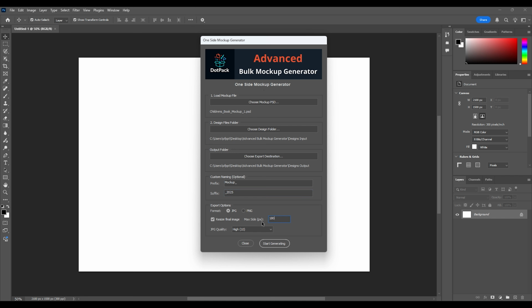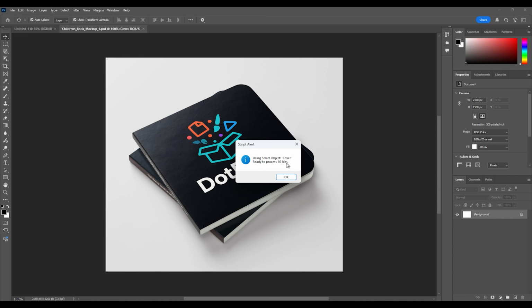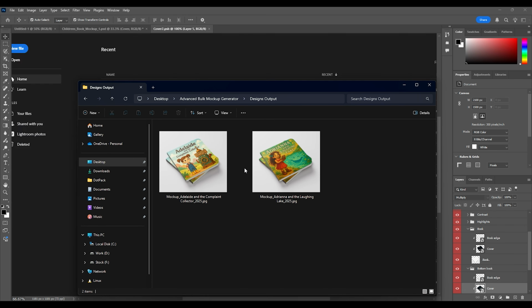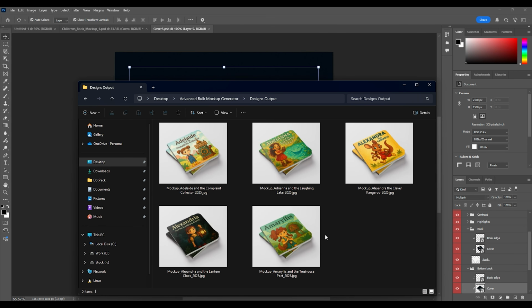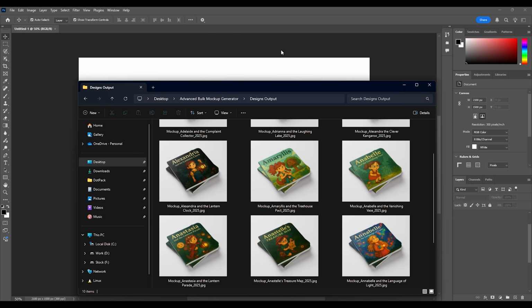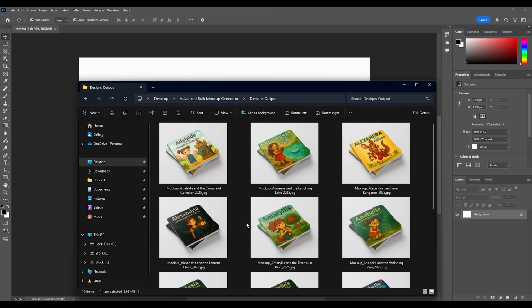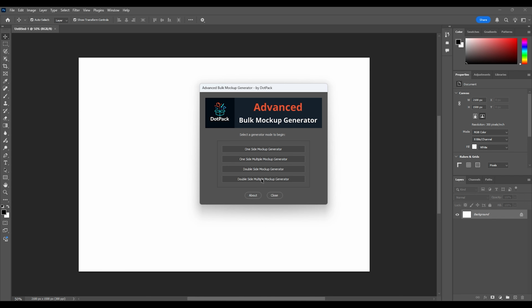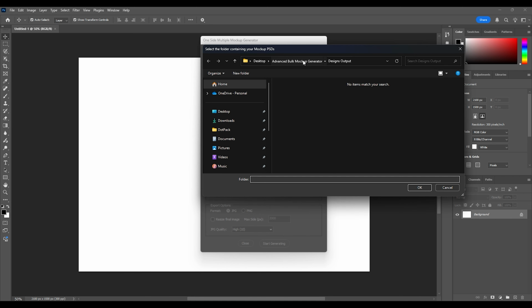The Advanced Bulk Mockup Generator takes those boring, manual tasks and transforms them into a fully automated, lightning-fast process, giving you perfect mockups in just a fraction of the time. Whether you create product images for t-shirts, mugs, posters, packaging, or any other design, this tool is built to deliver speed, accuracy, and professional results. It's not just about saving time, it's about scaling your business, impressing your clients, and freeing yourself to focus on what really matters, creativity. So how does it work?